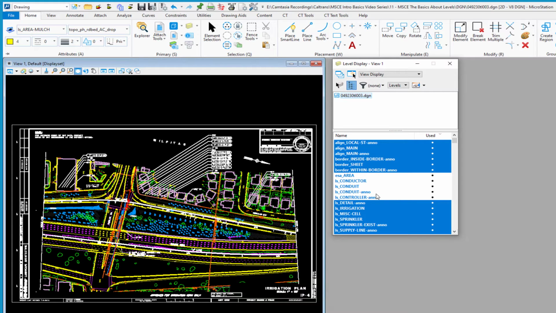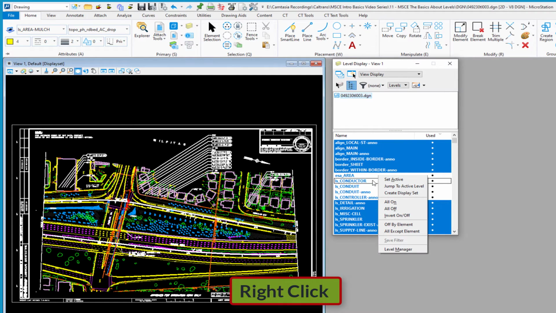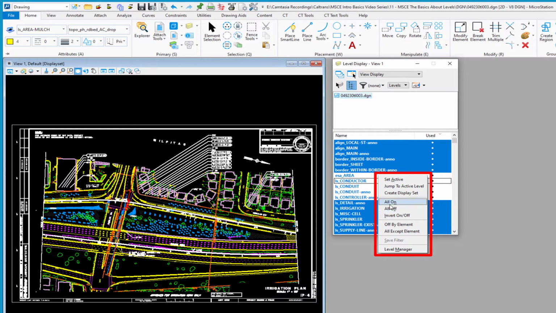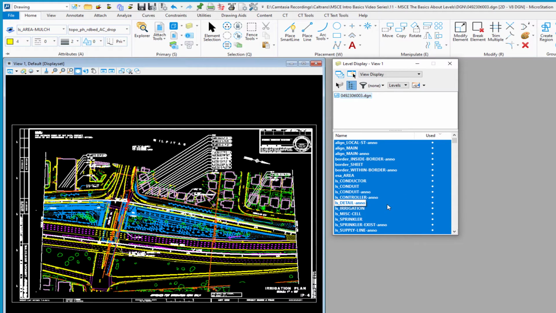Now to turn all the levels back on, I can right click in this list box, anywhere in the list box. I'm going to get options like all on. I can turn all the levels off. I can invert my on-off state. And we'll also look at off by element. So I'm going to turn on all the levels. Now all the levels are turned on.